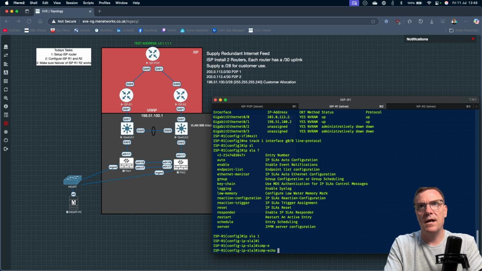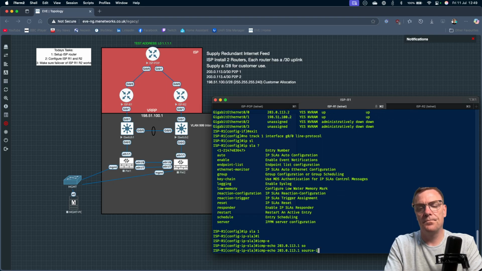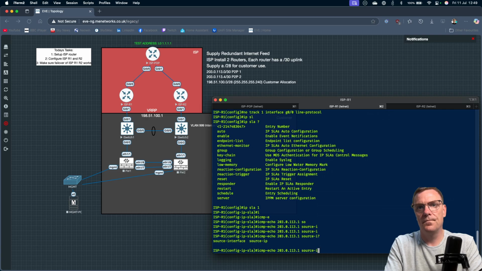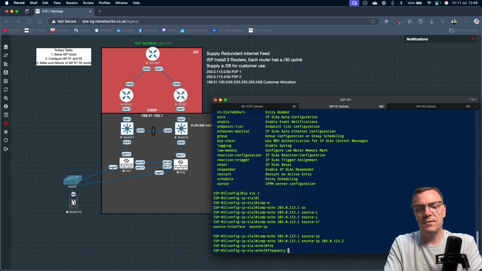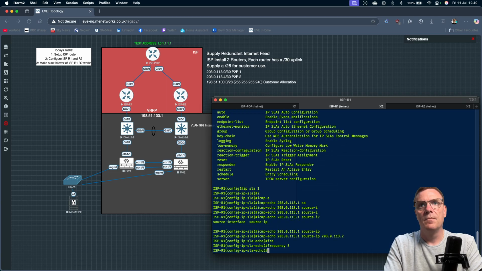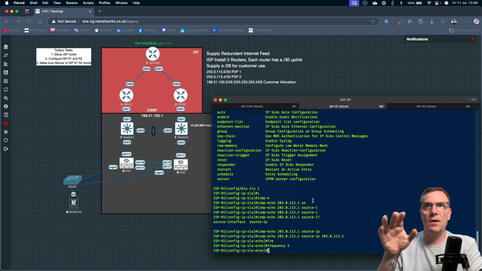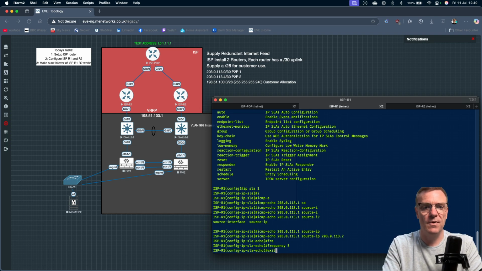And again, we are going to echo the 203.0.113.1 with a source IP of 203.0.113.2. Frequency will be every 5. Because again, what's happening is that even if the line protocol stays up, the underlying IP layer will go down. There'll be no reachability on the IP layer.